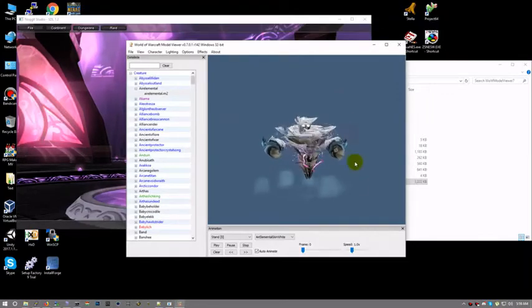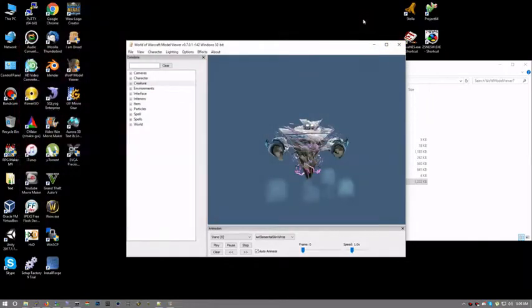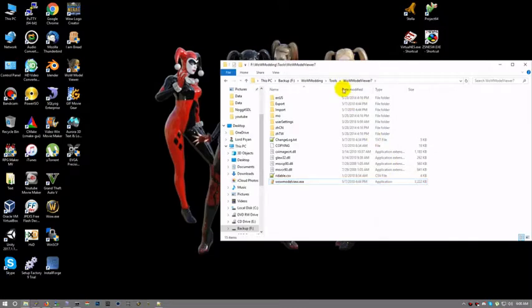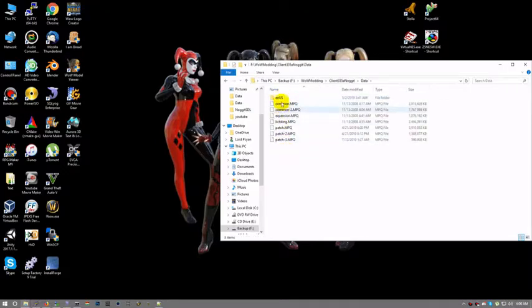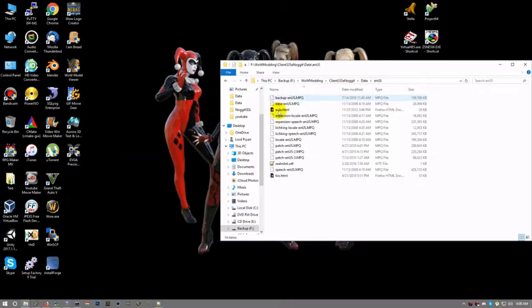Alright, now that we got this, we've tested it, we can close these, we don't need them open anymore. And we have to do the hardest, longest, most annoying part. We got to put something in here. It says client files. We need to extract every single MPQ. All of them. The ones in the data folder and a few of the ones here in our enUS or enGB or whatever language you happen to be doing this in.